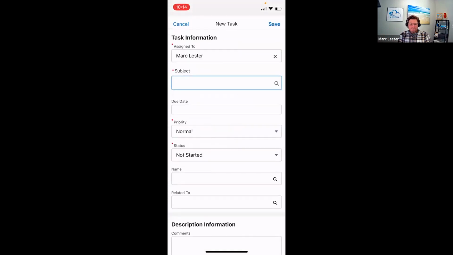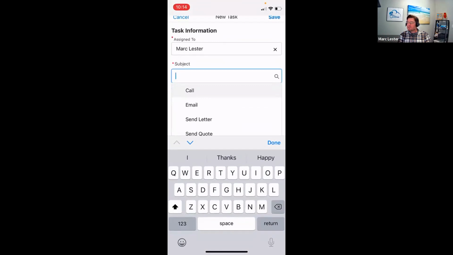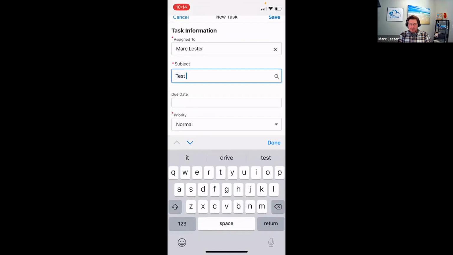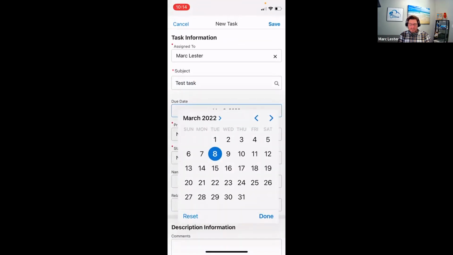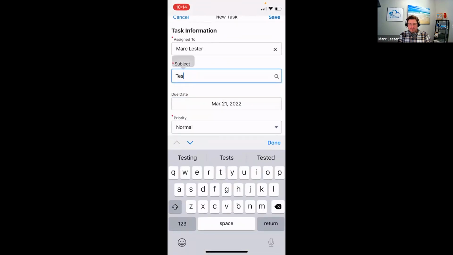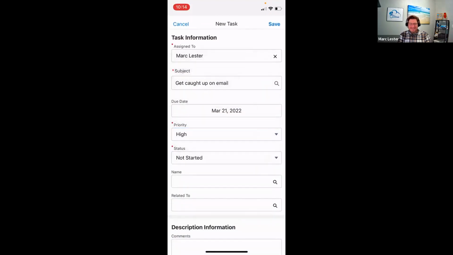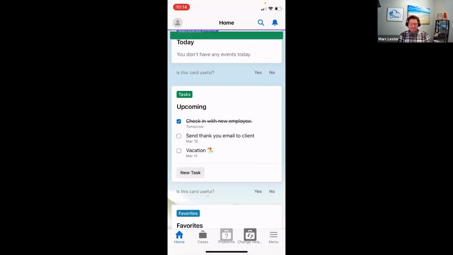Create a task, put in a subject in here if you wanted to. Test task real quick just to get something. Due date, March 21st. Actually, I'm going to make this somewhat of a real one. This subject will be get caught up on emails. So when I get back from vacation, that's going to be my number one priority. And that's going to be a high priority when I get back on the 21st. So boom, I just created a new task for me coming up on the 21st.